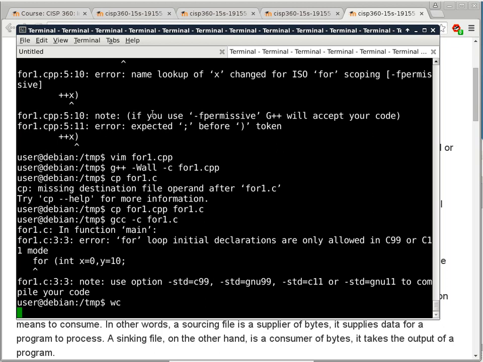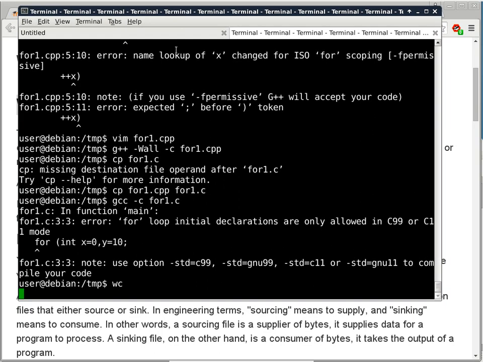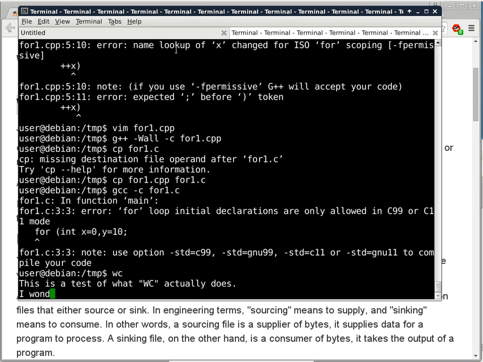That's what it does. So I just ran the program and it seems like the program is getting into an infinite loop. It doesn't seem to be doing anything, but it is just asking me to type something. So I'll just type, this is a test of what WC actually does. I wonder whether this program will ever exit.